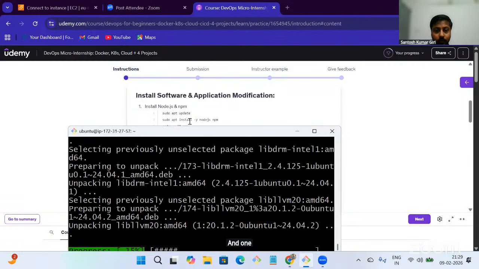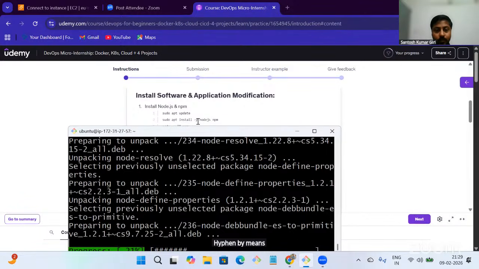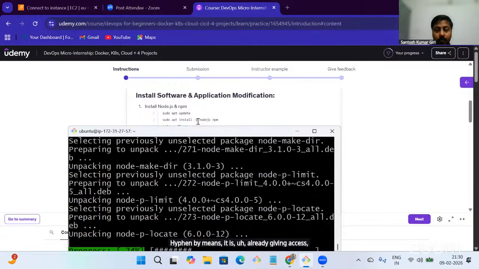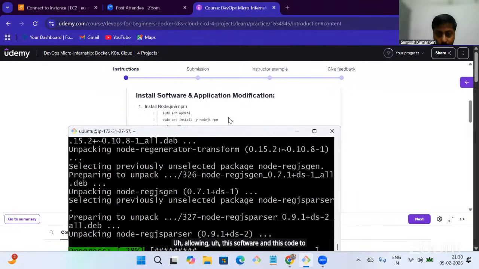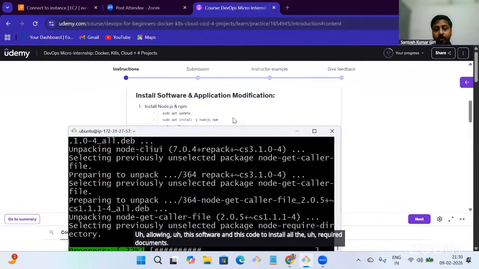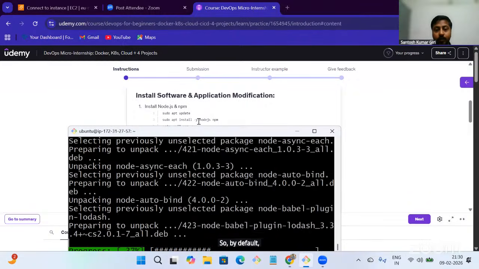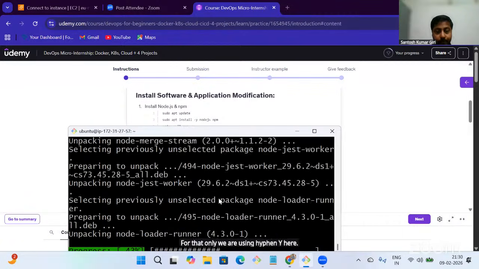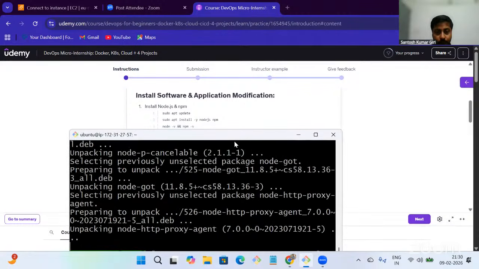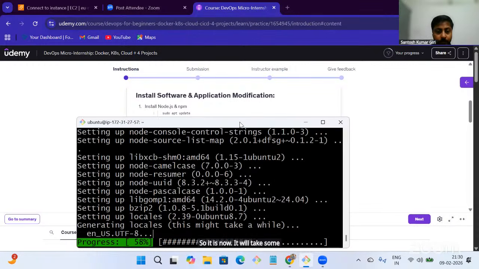One thing I would like to add, here we have used -y. -y means we are allowing this software and this code to install all the required dependencies and software needed for this. So by default, we are allowing it yes. That is why we are using -y here. It will take some time.